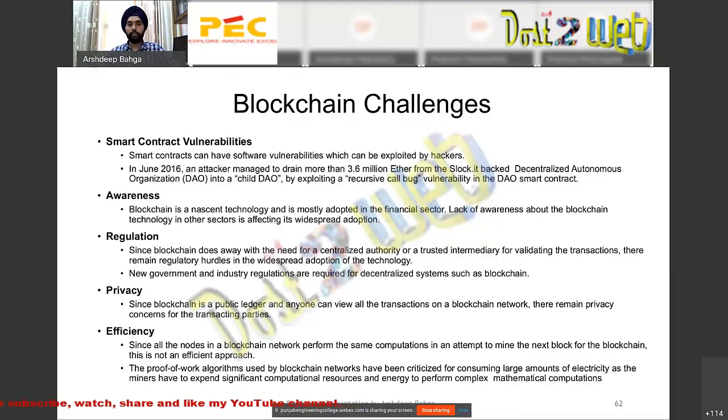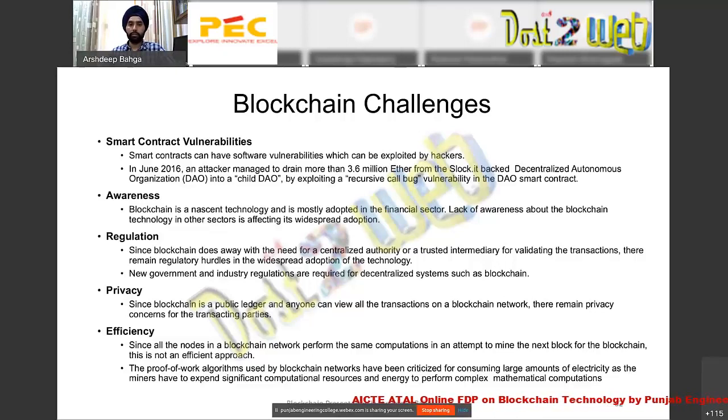Since smart contracts are basically a piece of code deployed on a blockchain, if there is a software vulnerability or a bug in your smart contract which allows the hacker to exploit the contract, then they can drain all the funds from your contract. There have been incidents like in June 2016, when one attacker managed to drain more than 3.6 million Ether from the smart contract belonging to a decentralized autonomous organization, because there was a recursive call bug in the smart contract.